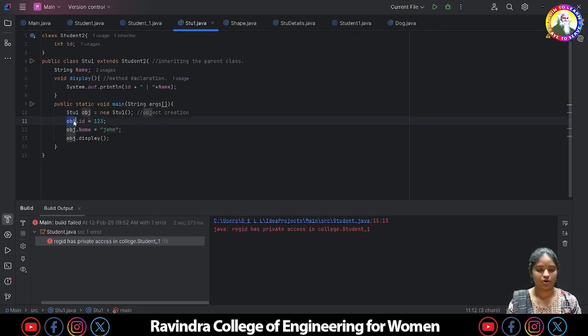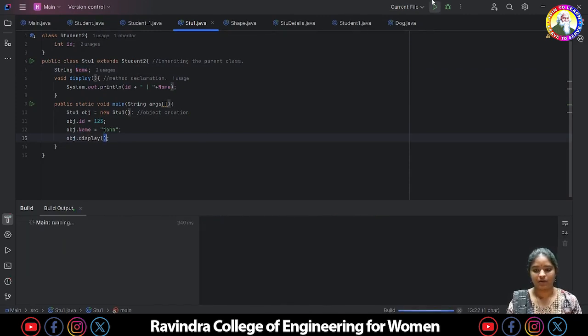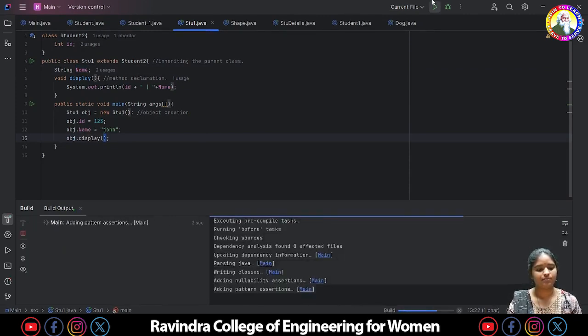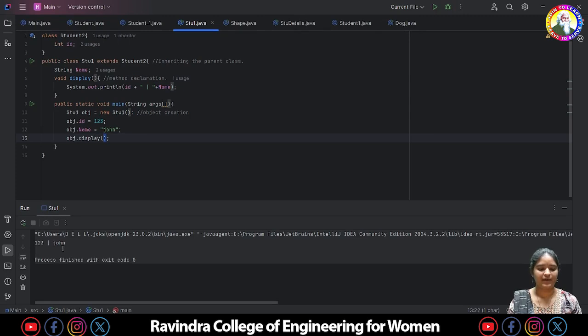So here see, object id is equal to 123. Okay, I have given 123. See here id, I am inheriting it. I have already extended stu1 to student2, and now I am calling the inherited main class here, that is object.id is 123 and object.name which is in the main class. I'm just displaying it. Now I'll be getting an output, see here, 123 John.